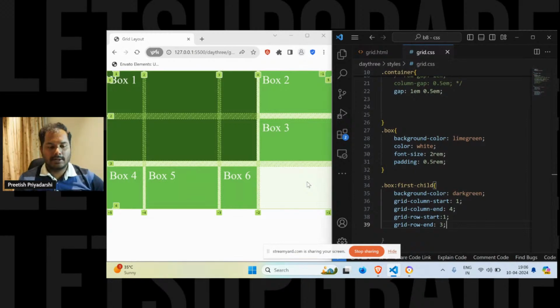Clear? If it is clear, CLR in the chat, guys. I want to see CLR in the chat if it is done.